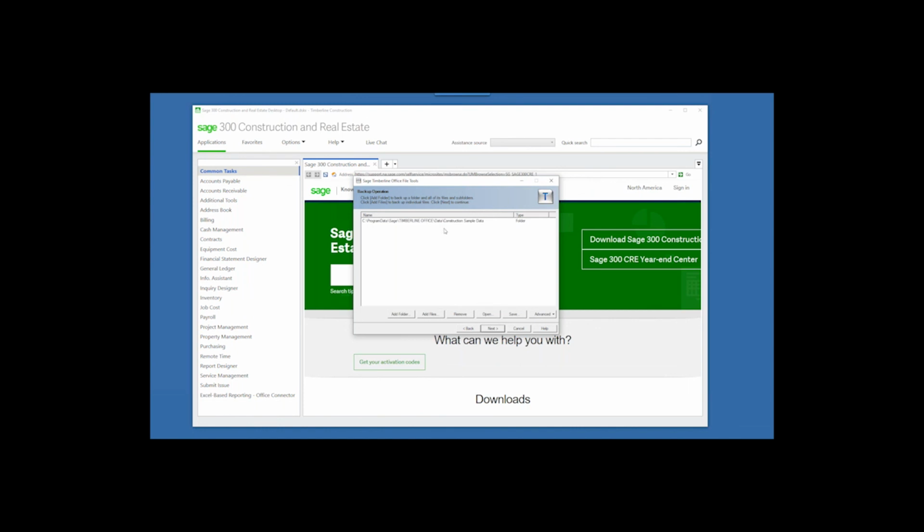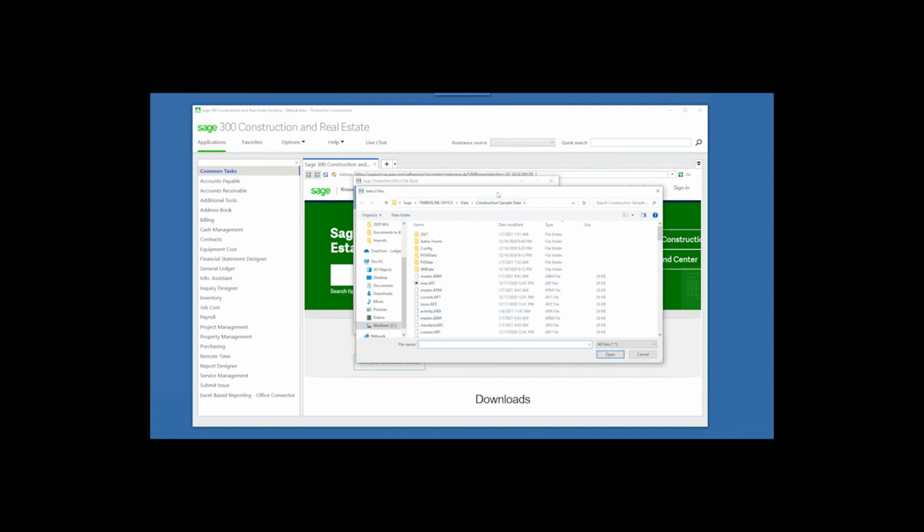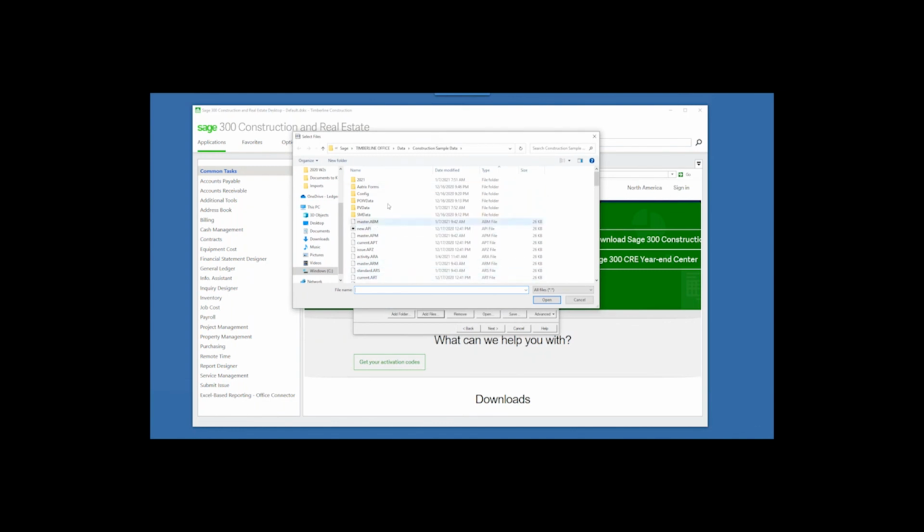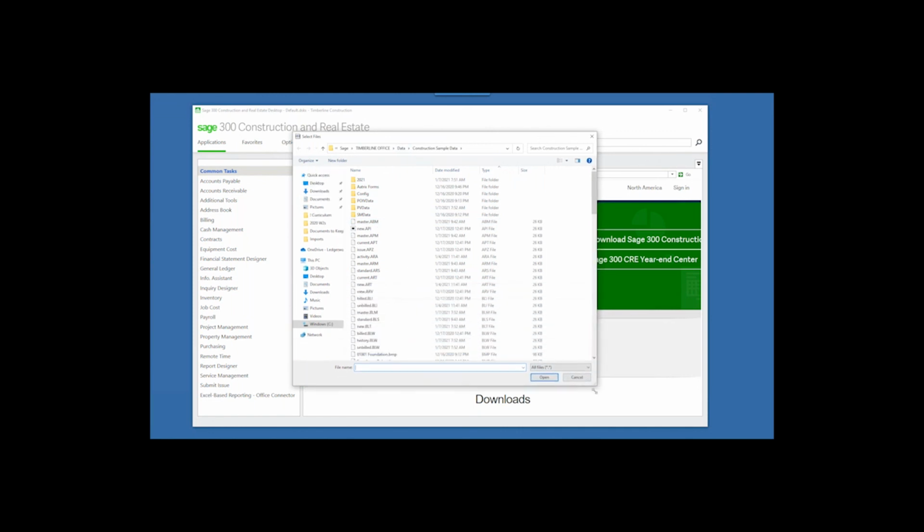Now, all your users have to be out of the folder. You can't have anybody working in that company at all to back up the whole folder, or it'll tell me there are files in use and it won't back them up. So if you're doing just the GL module, let's just pretend you're doing the GL module. I'm going to remove this and I'm just going to add a single file. So this is showing me the contents of my construction sample data, my Timberline Construction Company data folder.